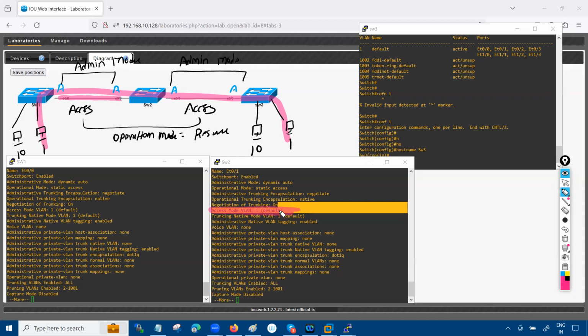What is my agenda right now? We need to make a trunk, without the involvement of the network engineer. So what I can do is simply change the behavior on this particular interface. This guy I can call a dynamic desirable, and I can call this guy a dynamic desirable. So when I change the port to dynamic desirable, what happens now?